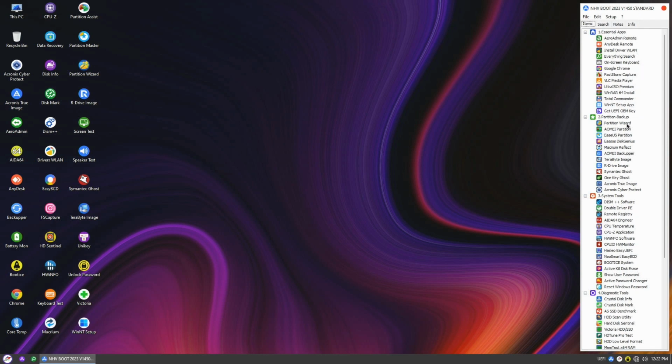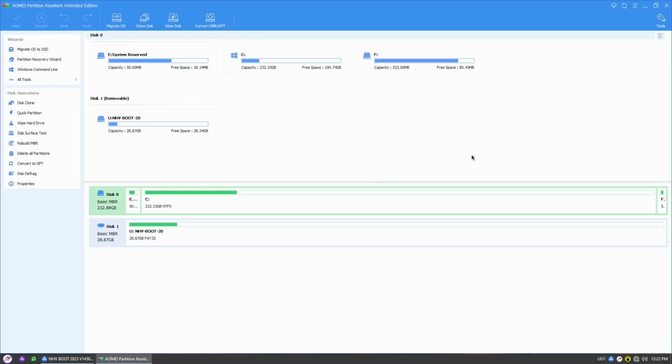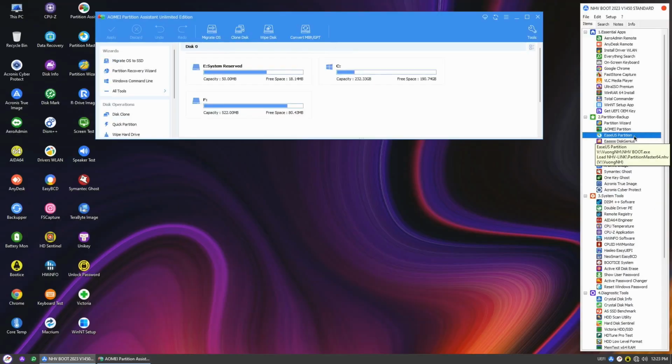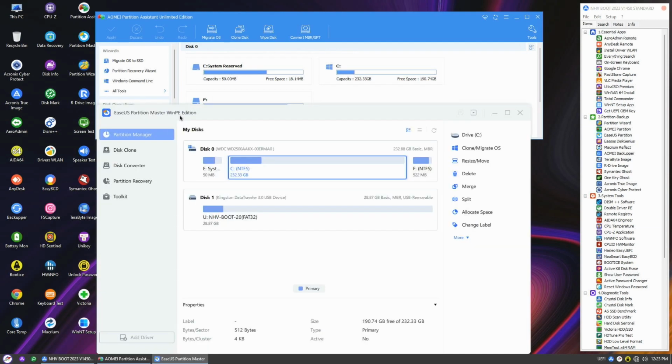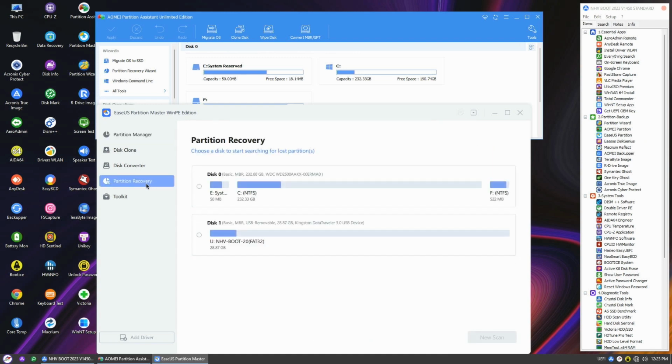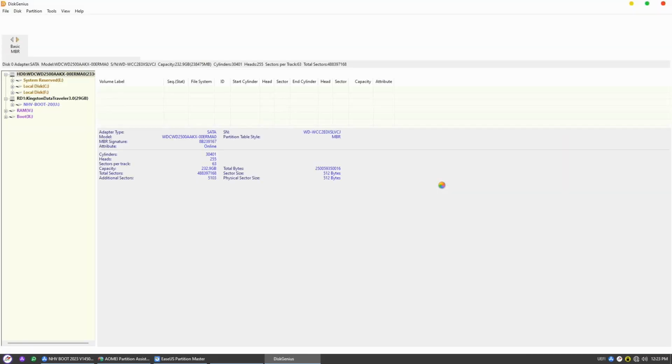In addition to Minitool Partition Wizard, there are a few more options available for partition recovery. AOMEI Partition Assistant offers a partition recovery feature which can be accessed here. EaseUS Partition Master also includes a partition recovery tool located in this section. DiskGenius has a convenient partition recovery button located at the top of its interface.